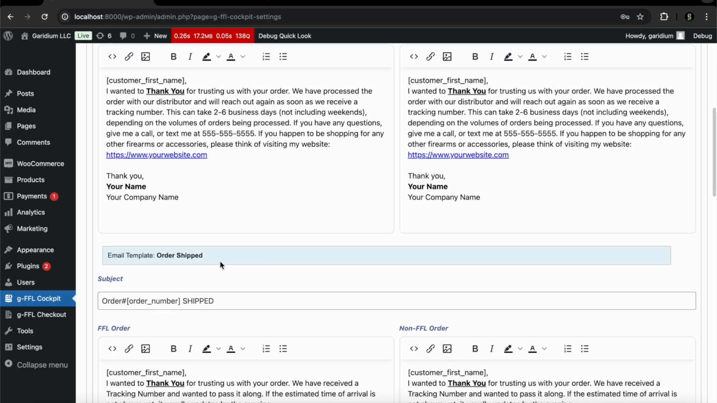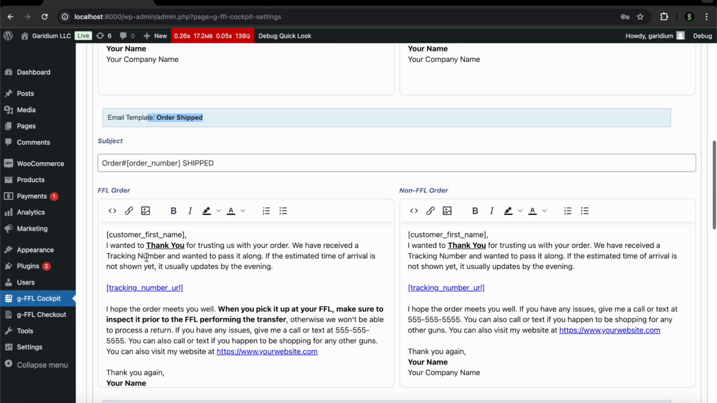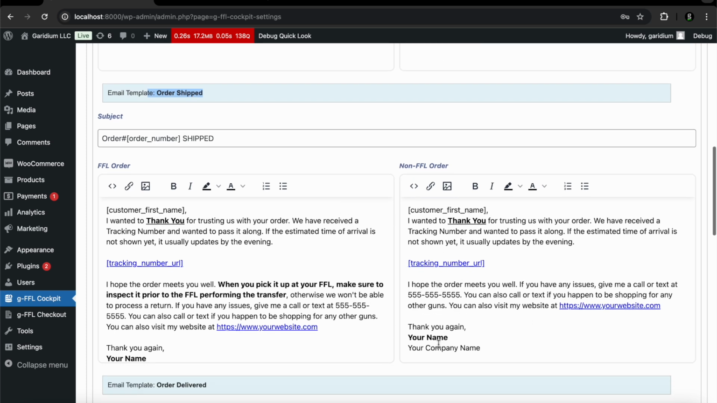We also have an order ship template here, where you can see we have embedded the tracking information. So Cockpit will automatically ping all the distributors as your orders are monitored and check for tracking updates. And when we get those tracking updates, we'll send those automatically to your customer using these email templates.